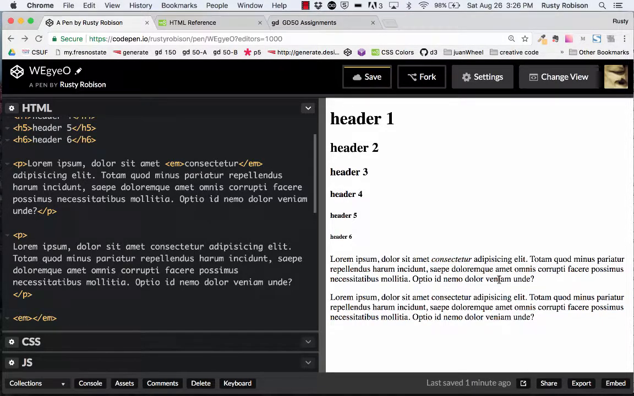The reason it doesn't say italic and says emphasis is because HTML doesn't get to tell us how something looks. That's not its job. Its job is to define what the stuff is. And it's saying here, this is a word that needs to be emphasized. Okay?